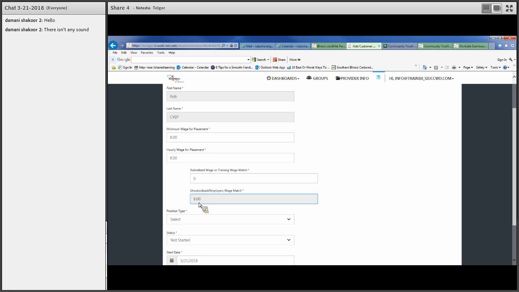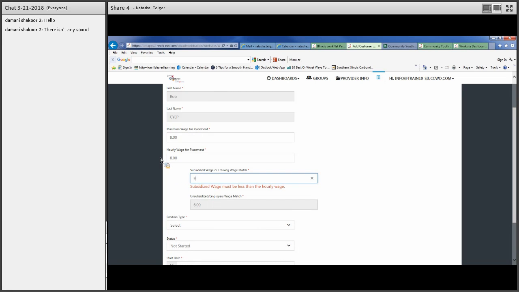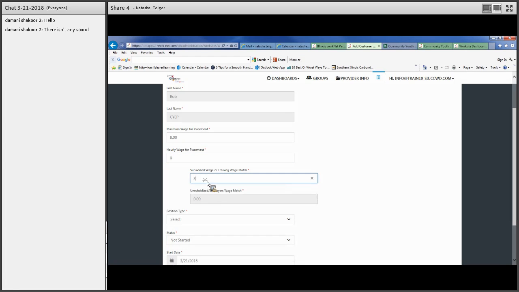Now your subsidized wage, you can either leave it at 0. If you leave it at 0, then it automatically calculates the unsubsidized, just before the full amount of the hourly wage. If you put in a quantity for the unsubsidized wage, then it'll automatically calculate what's unsubsidized. The key thing here is, for this program, your subsidized wage cannot be more than your minimum wage. So if I put $9 here, well, let's just say I have $9 here.